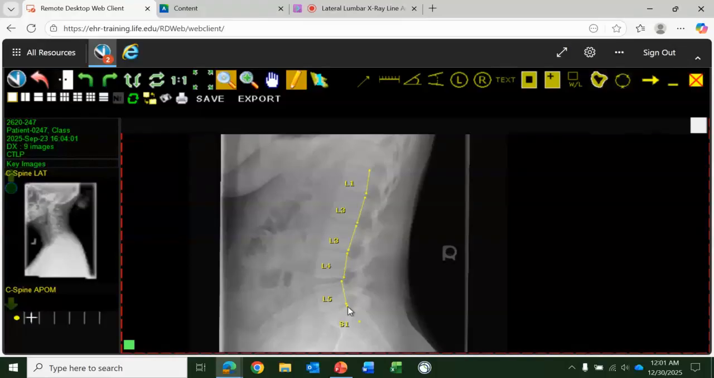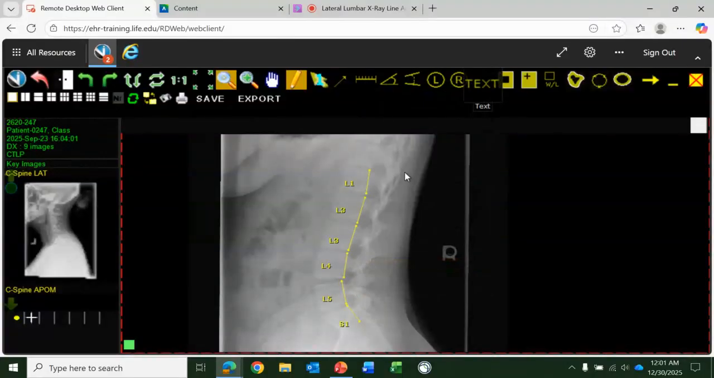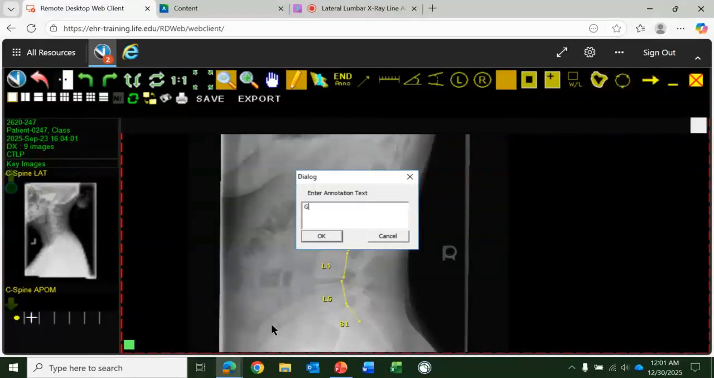Don't forget to draw a line for S1 so that we can analyze L5. Now this is George's line. And let's label it as such.